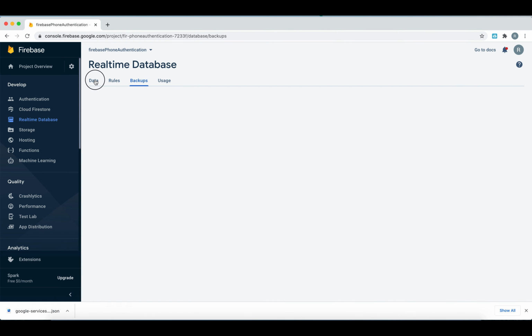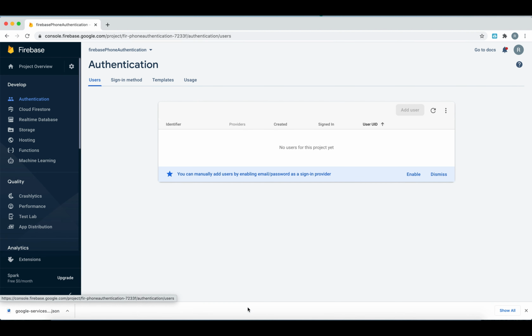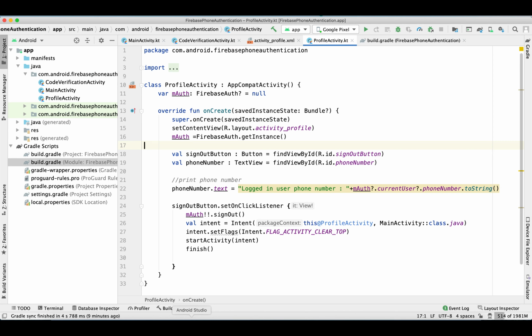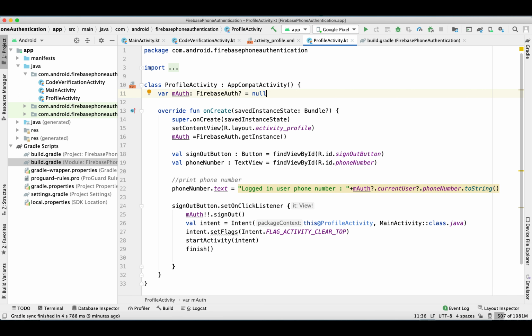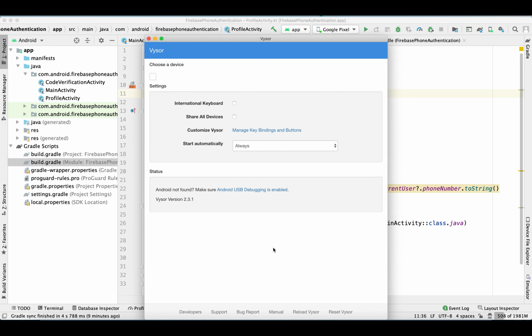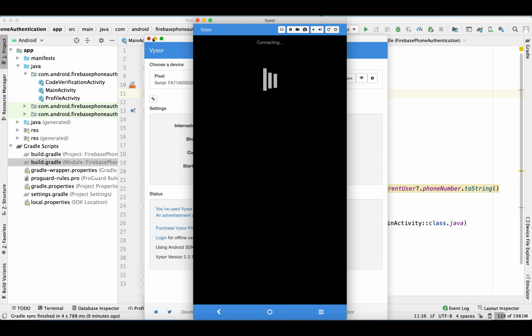So our portal is ready now. Currently we don't have any authenticated user here, so let's run our application. Since we need an SMS, I'm going to run it on a real phone, so I need a visor to run on my phone.